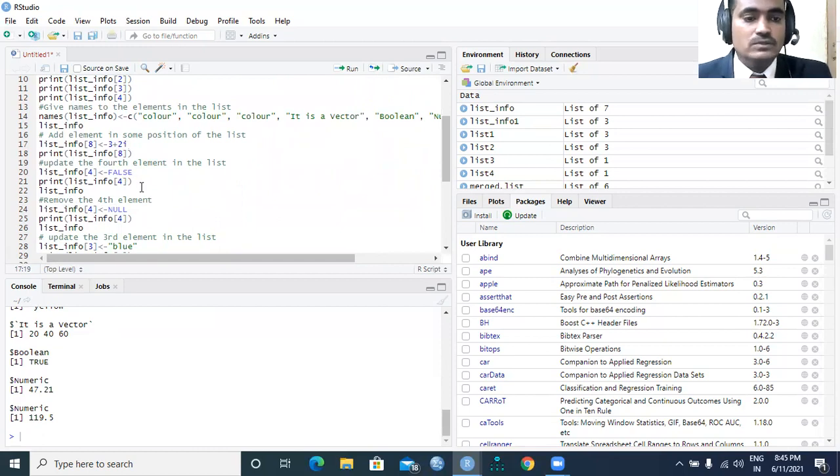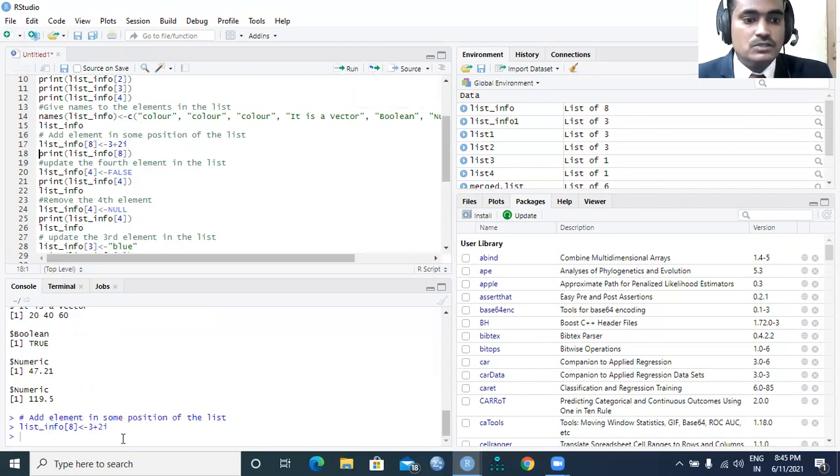So how can I execute this? The name of the list, list_info, and in the 8th position, I would like to add a complex number, 3 plus 2i. Now just execute this particular code. So now I executed it, and I tried to add a complex number 3 plus 2i in the 8th position.